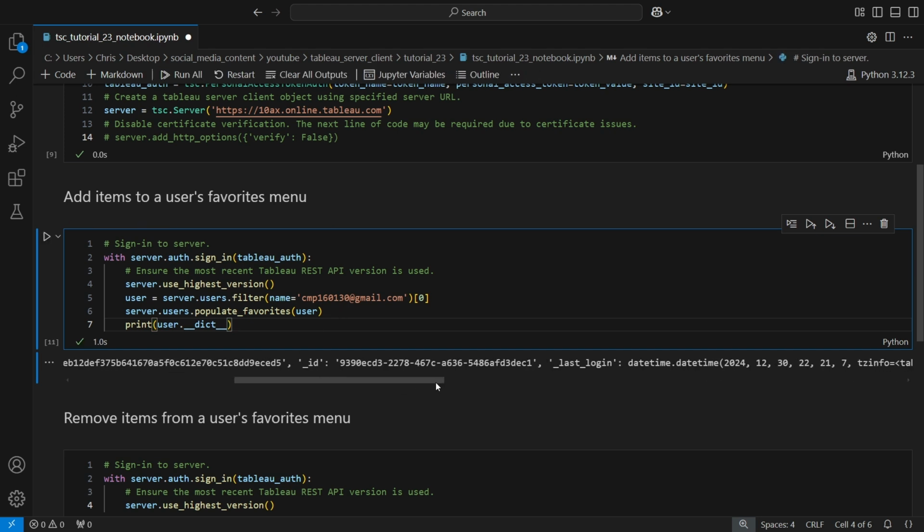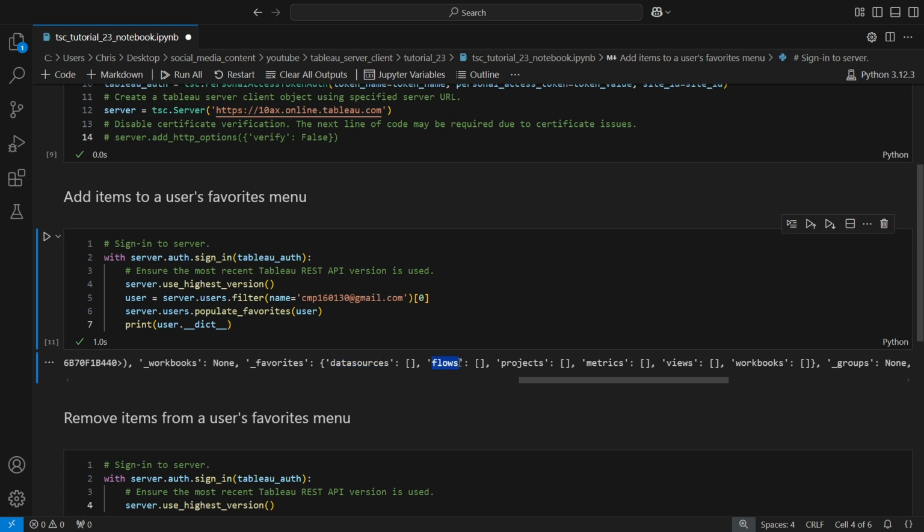What we're going to see now when we get to the user favorites attribute is this dictionary structure, and the keys are going to be the content types. So we have data sources, flows, projects, metrics, views, workbooks. You see these are empty, right? The lists or the values are empty. There's no favorites, because we just saw that I cleared my favorites menu. What I want to do is populate those. I want to add those back.